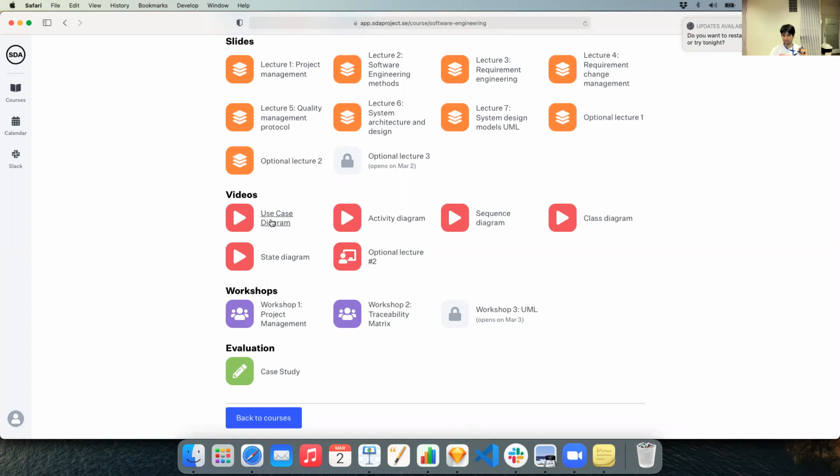This one is 13 minutes. This one is 5 minutes, and this one is 8 minutes. So literally in less than 20 minutes, you will learn how to make this diagram. So that's why I don't want to teach from zero.